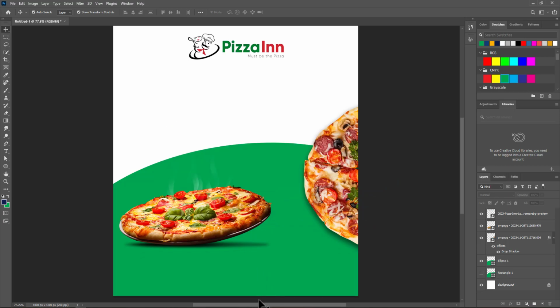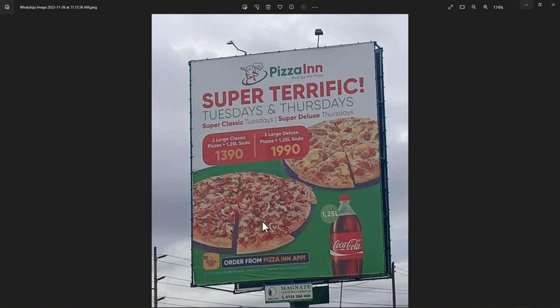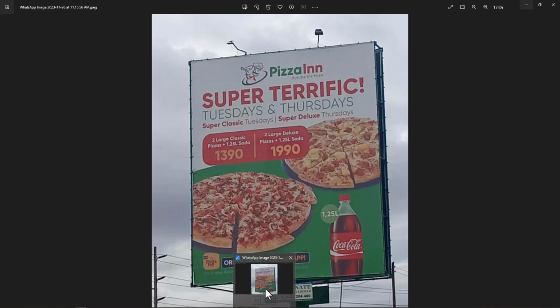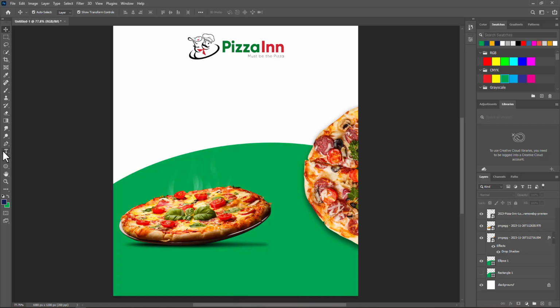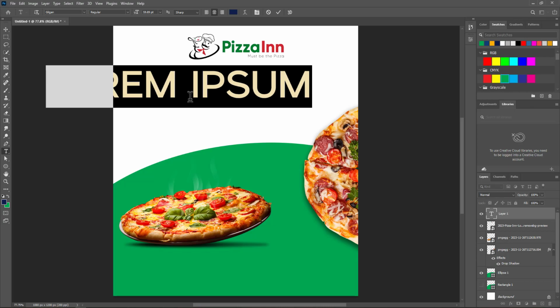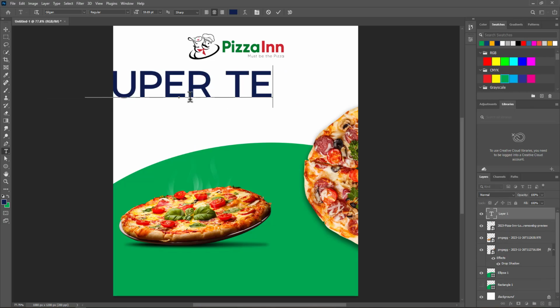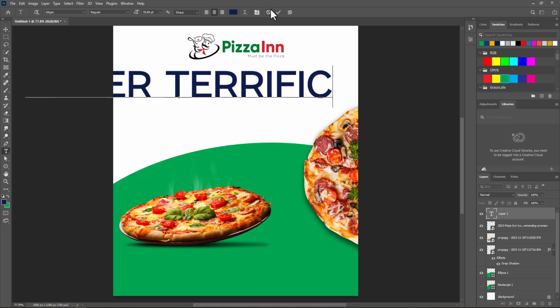Let's get back, and right here, the next thing is bringing in our text. Super terrific. That is the first text. So let's just type it. You just come to your type tool, as you can see here, then use the horizontal type tool. Click anywhere on your artboard. Start typing. So it's super terrific. There it is.